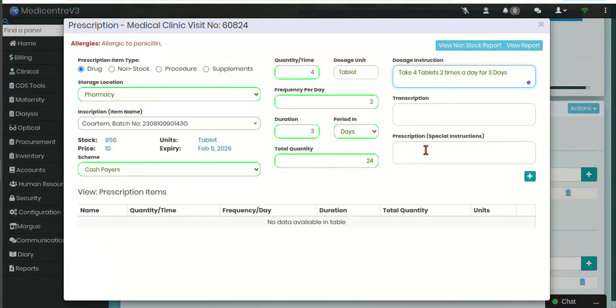The prescription special instructions section provides additional details that the healthcare provider wants the patient to follow beyond the standard dosage instructions. Then, click on the Add button to save.